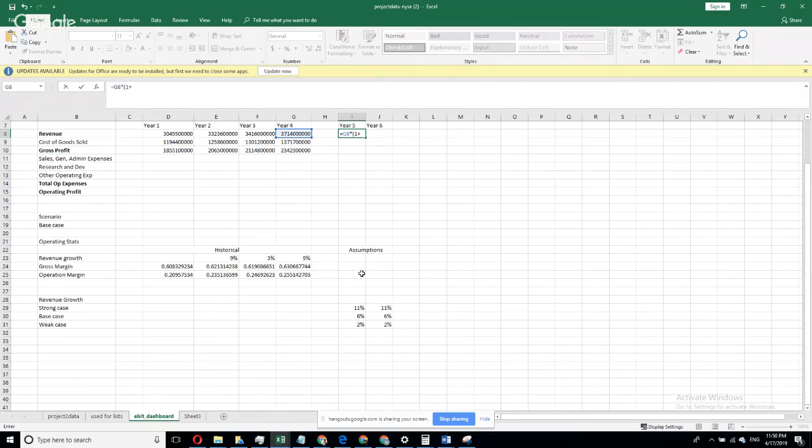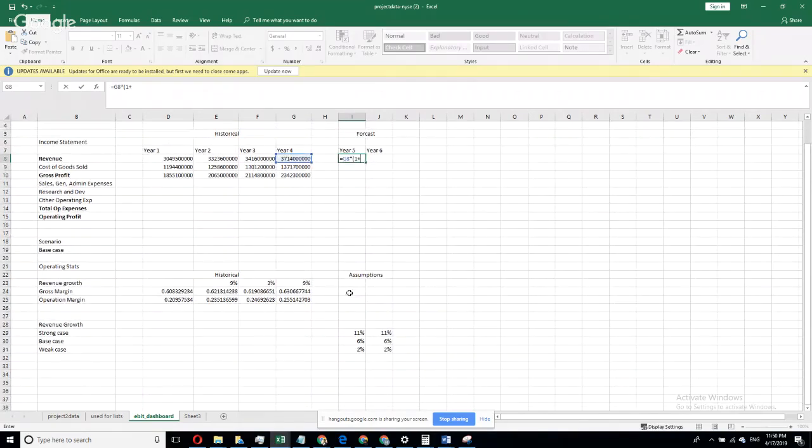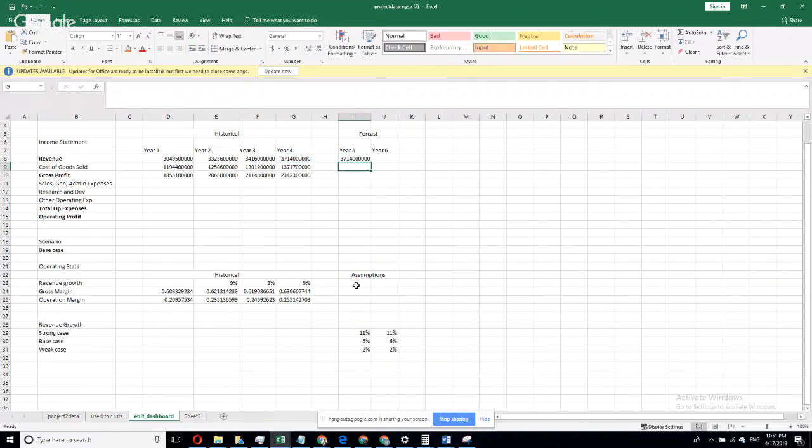Okay, let's put this here. 1 plus whatever is going to be here. It gives us the same value because there's nothing here. But we want the values that are here, on this assumptions part, to be dynamic, right?